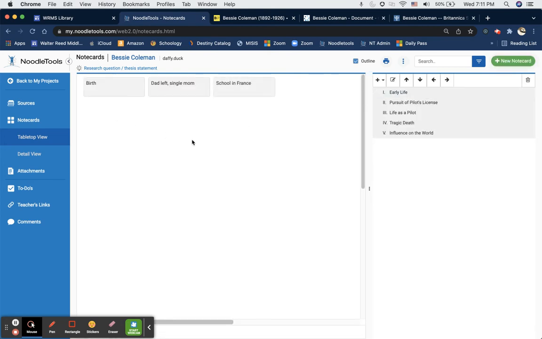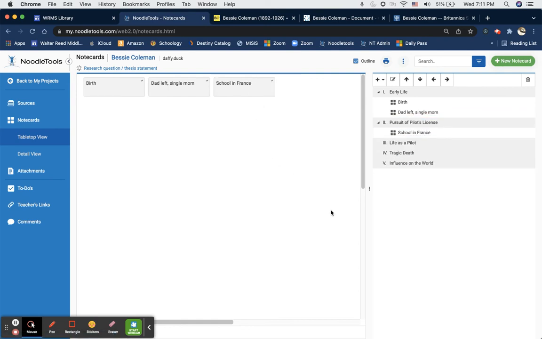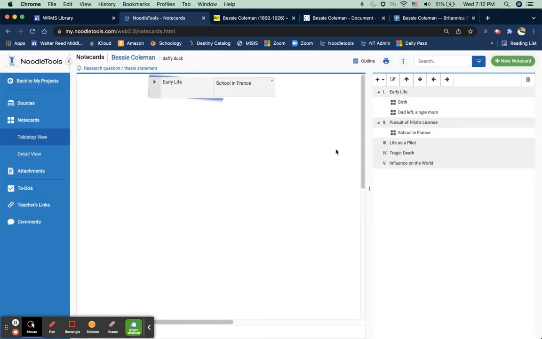Okay, so here are my note cards, and I actually want to get them into my outline. So I'm going to grab it and put it over here in early life. Dad left single mom, which is also early life. School in France. This is pursuit of her pilot's license. Now, these two are related. I can put one on top of the other, and I can create a pile. I can move these things around and get them out of the way.